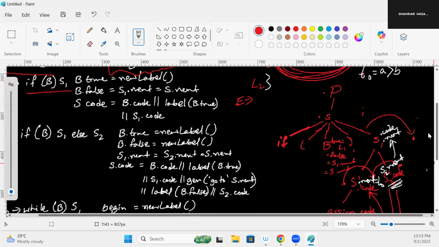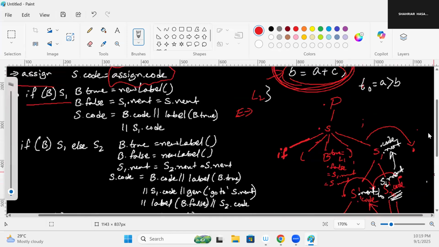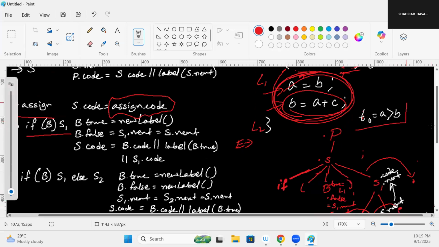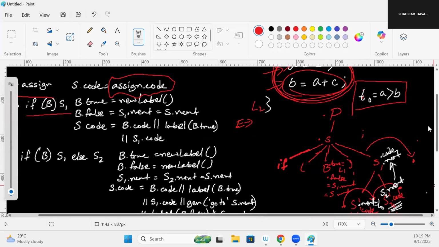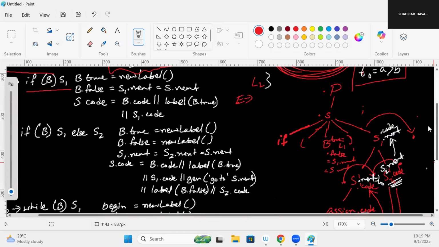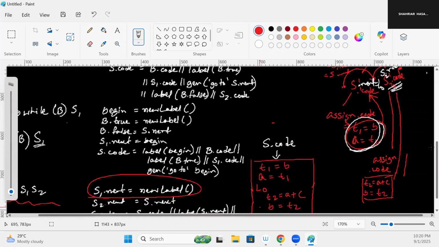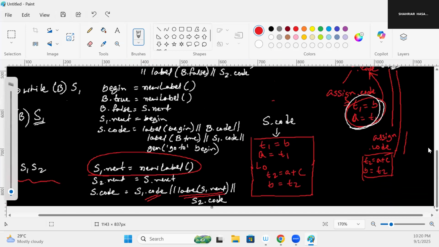Then we have S.code. S.code is basically B.code. Now, B.code is what? If you remember, B.code is basically this one, T0 equals A greater than B. But where do we append this? See one thing. For S.code, we are appending at the very beginning, isn't it? We're not appending at the very end. Rather, we are appending to the very beginning. That means whatever we have here, we will be appending that even before that.